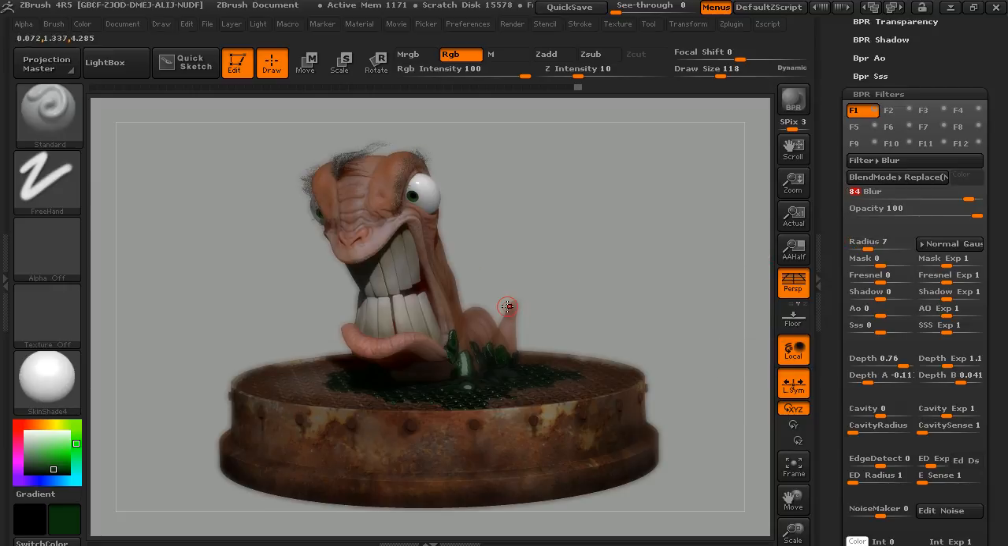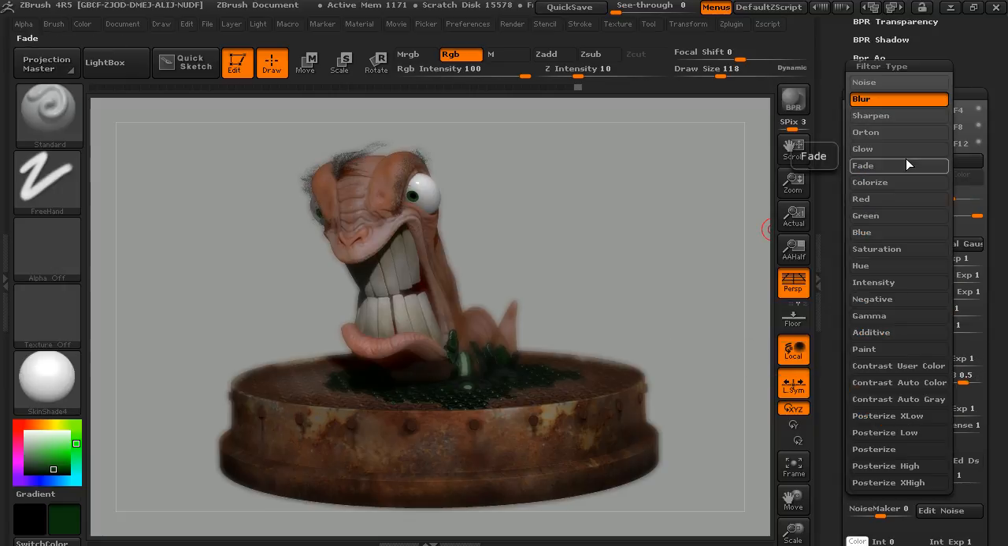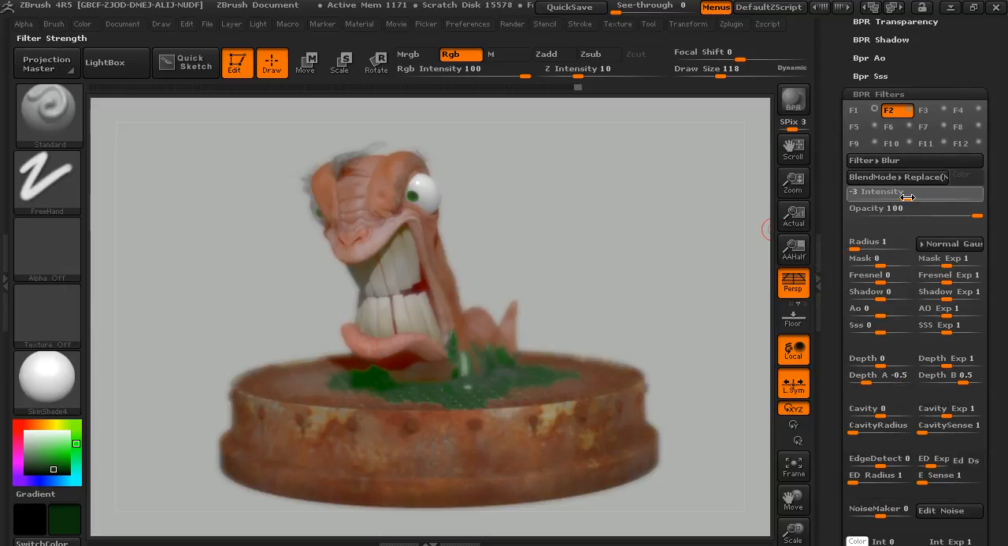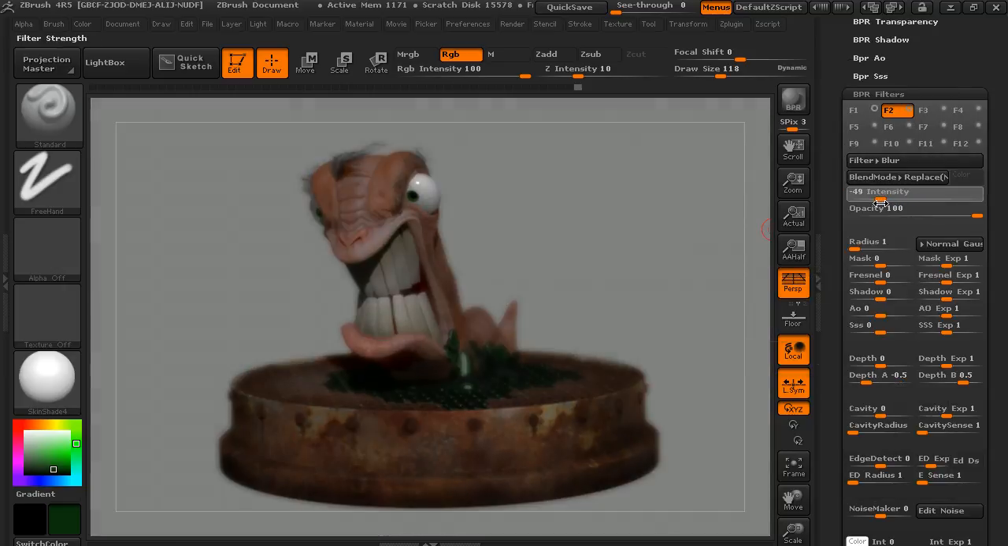And this is all applied after the render. So if I want to turn this off, I can just hit the little button, and it goes away. Maybe I want to darken up the areas that are occluded. So I can go in here, open this one up, and we'll add a new filter. This one will be intensity. Let's take the intensity down so we're actually darkening the image.